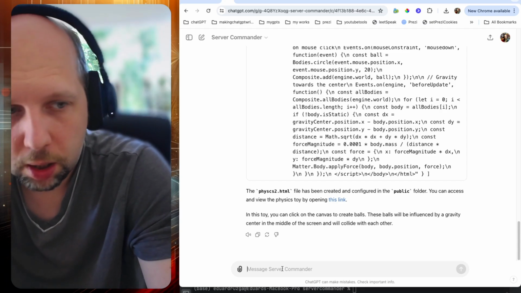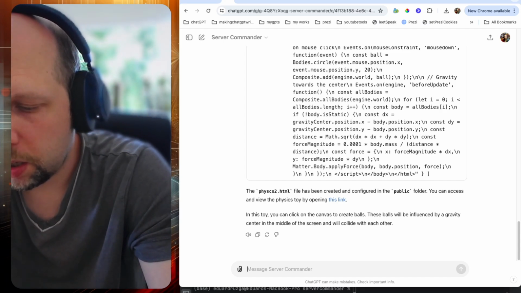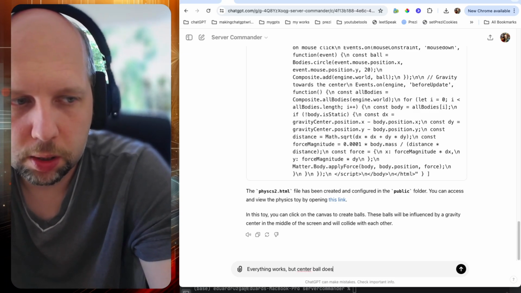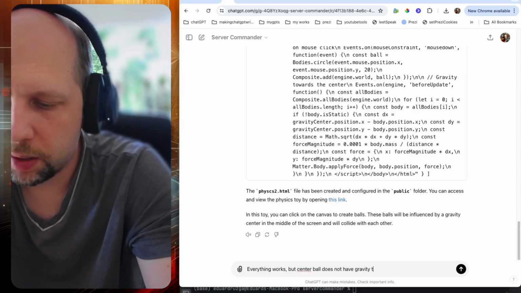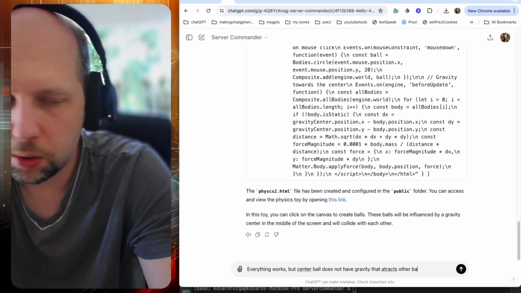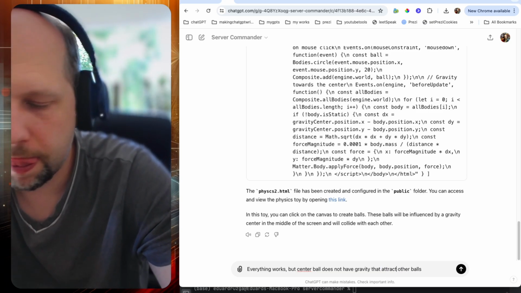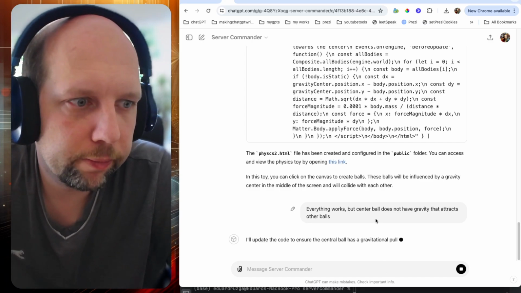Okay. Everything works, but the center ball does not have gravity that attracts other balls. Let's see.